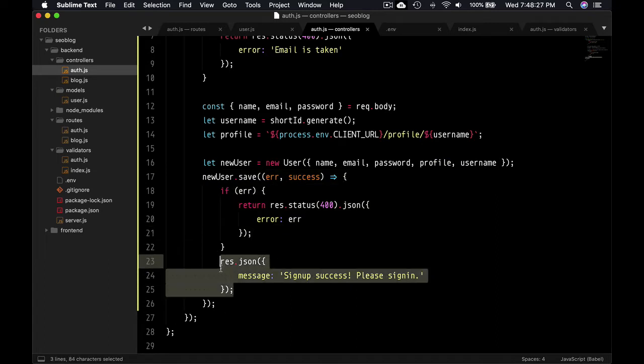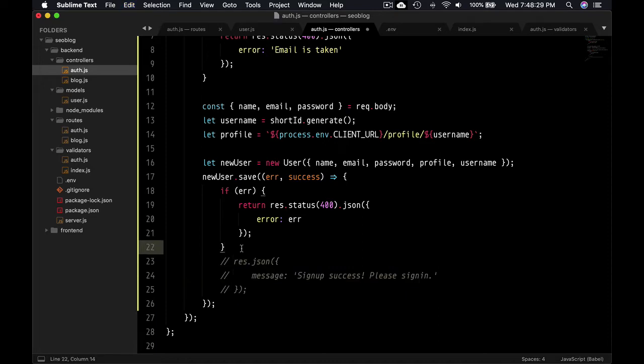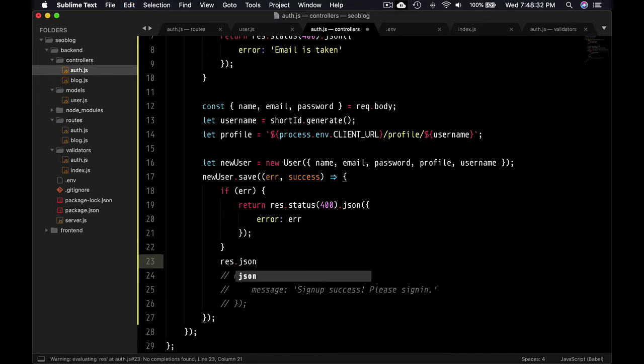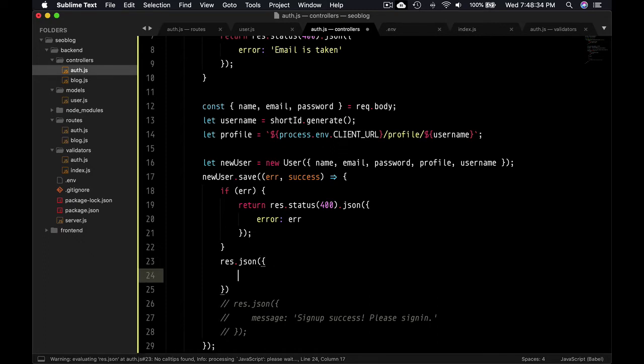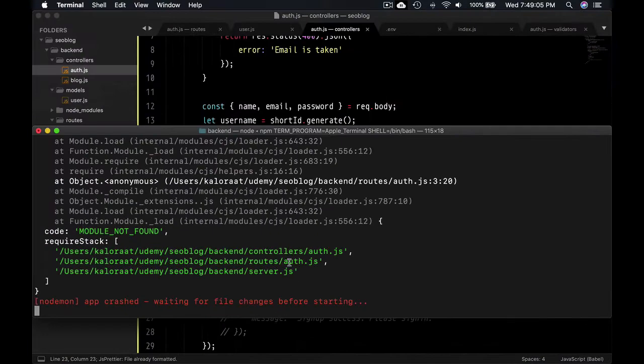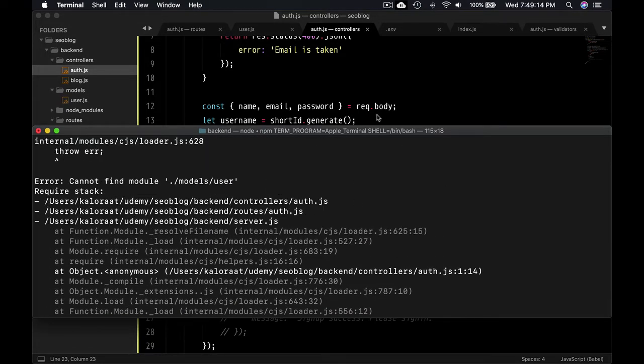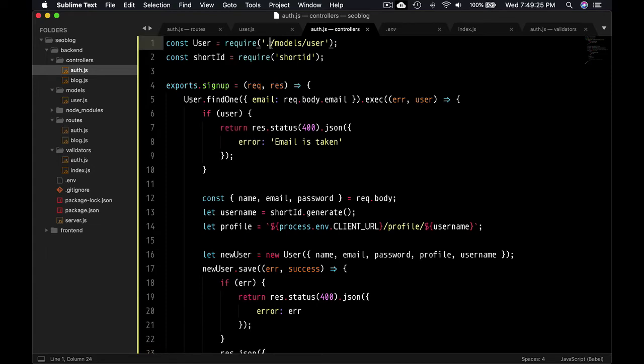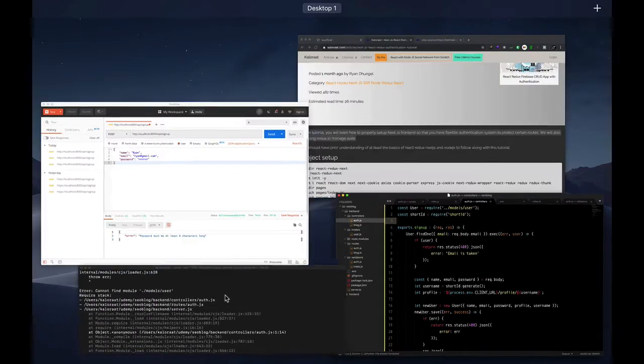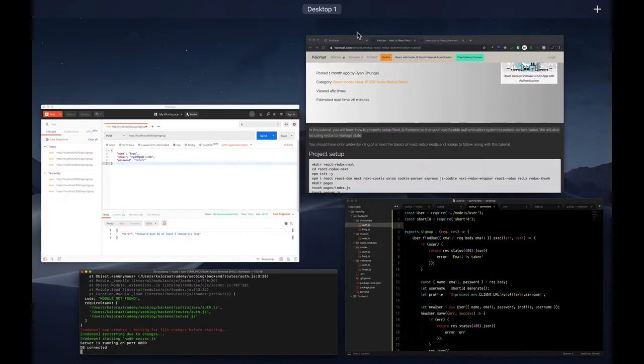But just for now, let me comment this out and let me actually respond with the actual user that has been created. Okay, just for now, and user that's going to be success. So whatever we get here, we can return that. Okay, let's give it a try. Looks like something's gone. Cannot find module user. We need to go one step up, models, and then user. Beautiful. All right, let's give it a try.